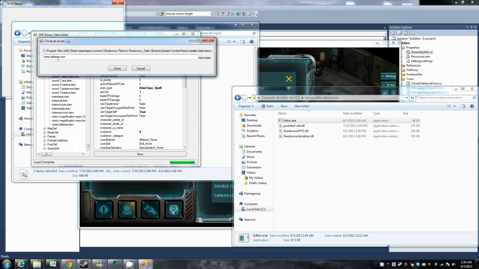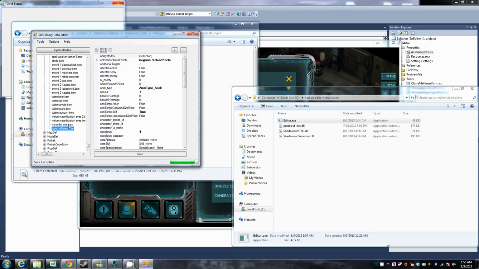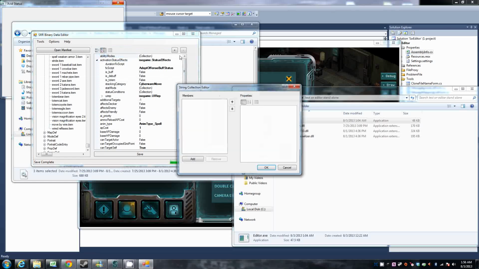You can see here where the file's going to end up. It's an item.bytes file. I'm just going to call it move by wire. Let's say. So now I have a move by wire item. You'll see the properties are pretty much identical because it's a clone. Really quick on the property browser here, this is just the property grid out of .NET. So we can drill down into certain properties. If we have collections, we can view collections.